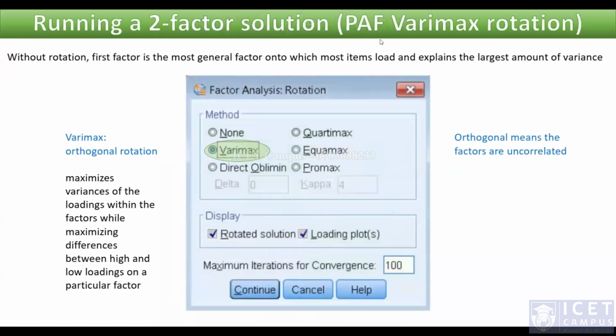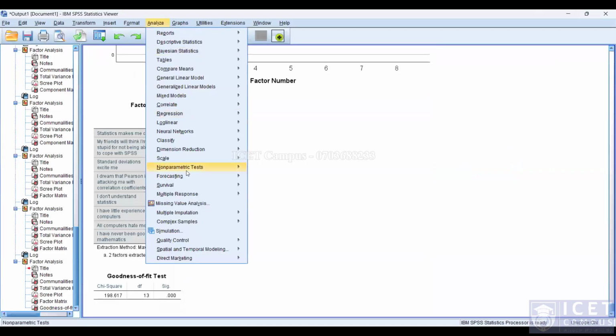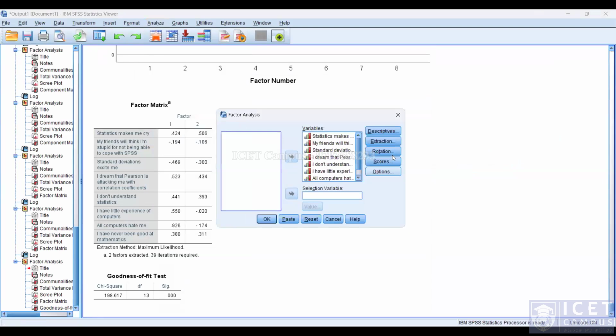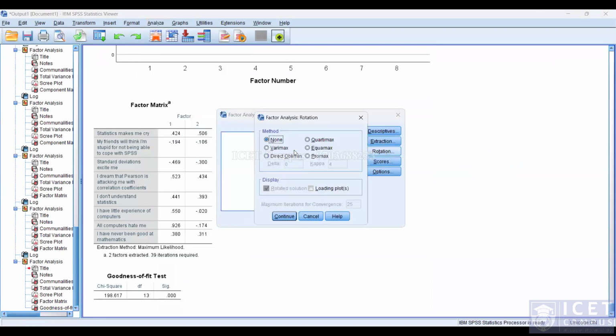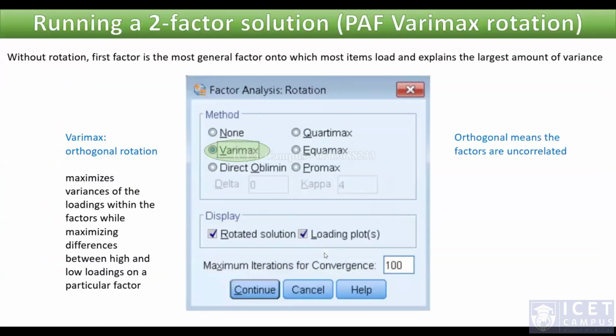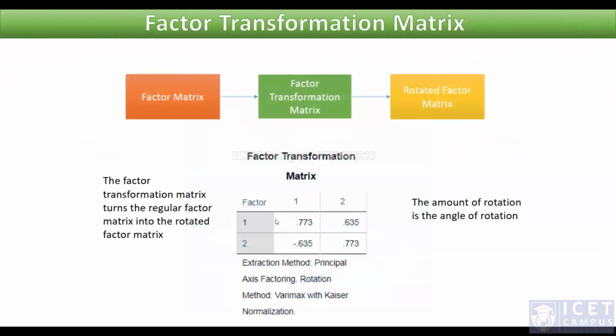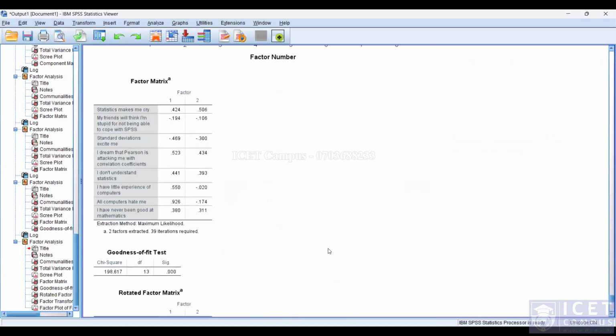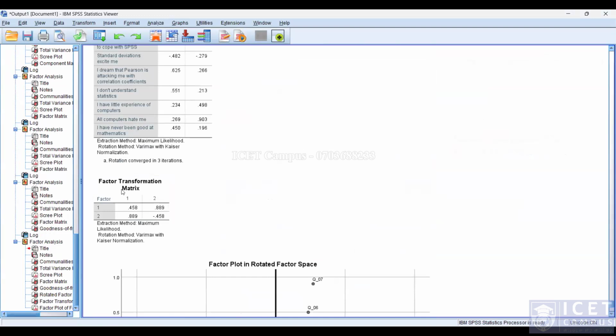Right, so running two factor solutions. Let's look at a rotation method, going for a two factor model using varimax rotation. Same thing: analysis, dimension reduction, factor analysis. Now we take the rotation method here, the varimax rotation method, with loading plots and number of iterations 100. Okay, continue. I will output. Yeah, then these are the two factors.